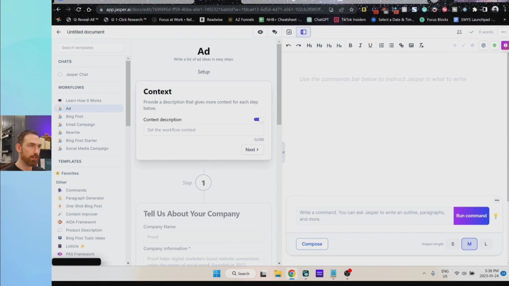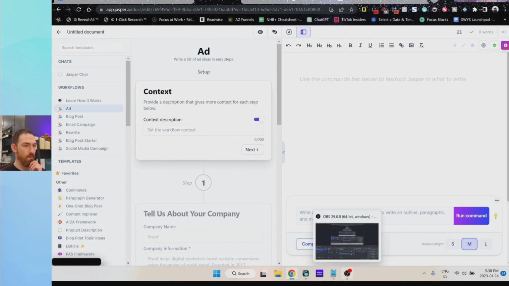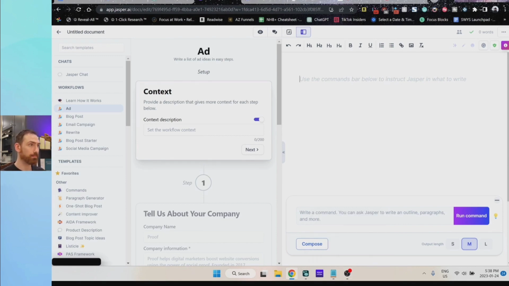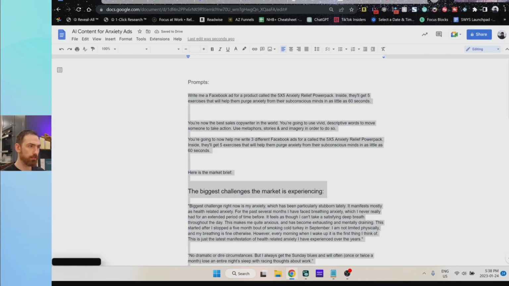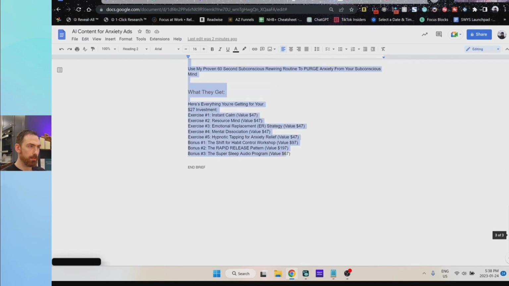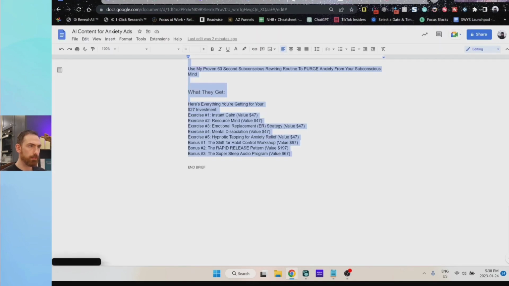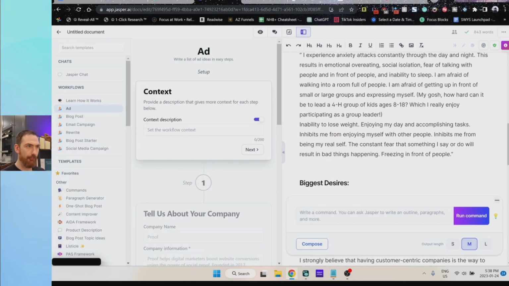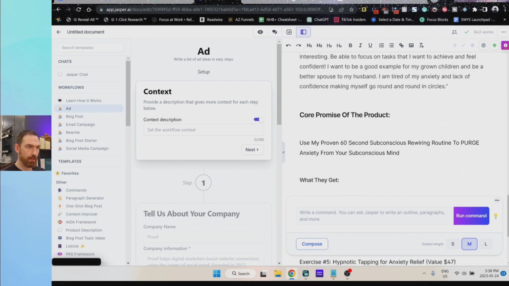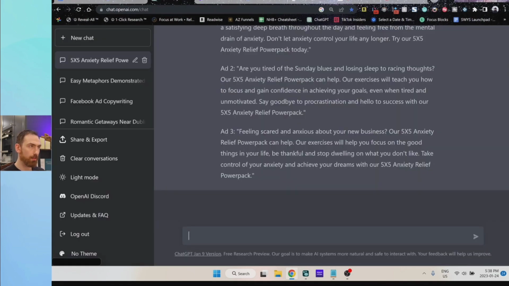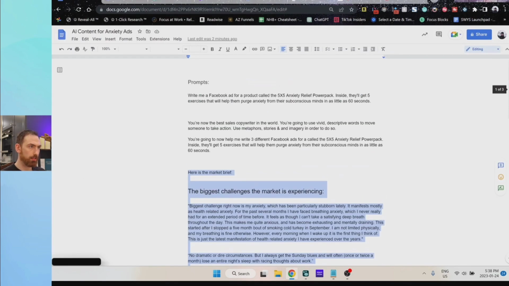I'm not going to include this. We're going to do this. I'm going to put this in Jasper. Here's the market brief, and we're going to prompt it with this at the top.